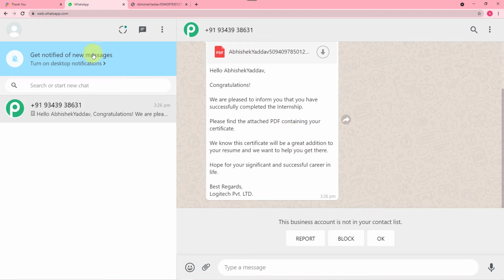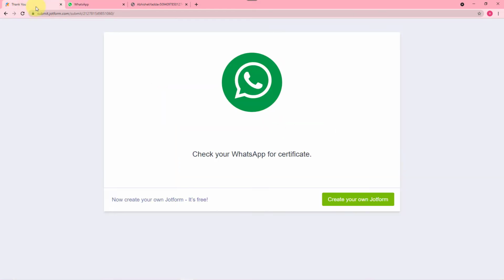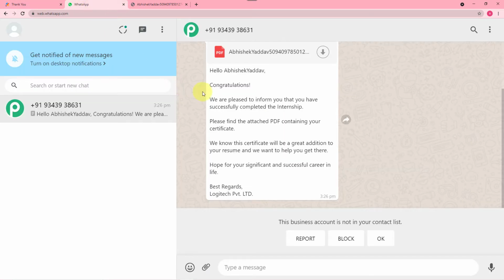Now you guys are wondering how I managed to bring this message here without any manual compilation of the message and creation of any certificate, just by filling the form here in Jotform, and we receive the certificate right here. So guys, let me give you the easiest steps by which you can also make this automation or connection between Jotform and WhatsApp.